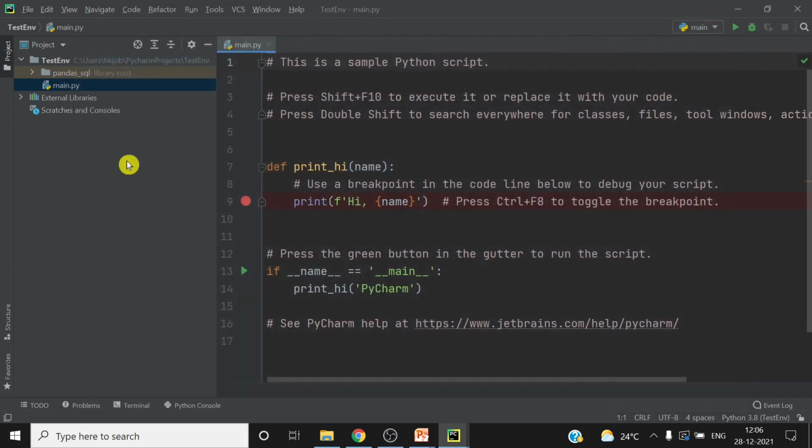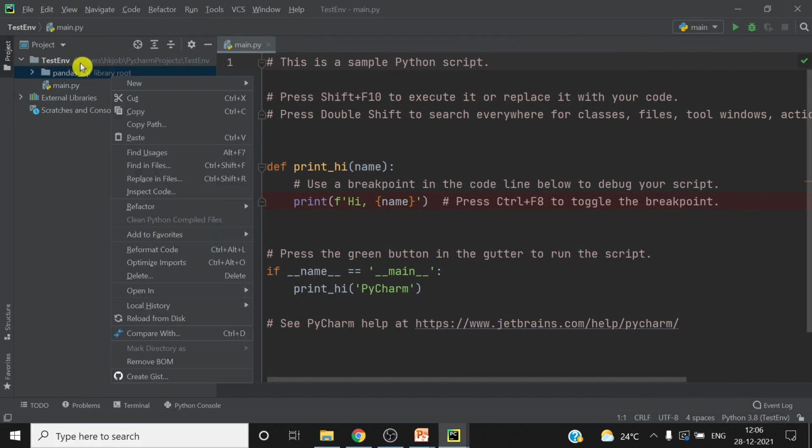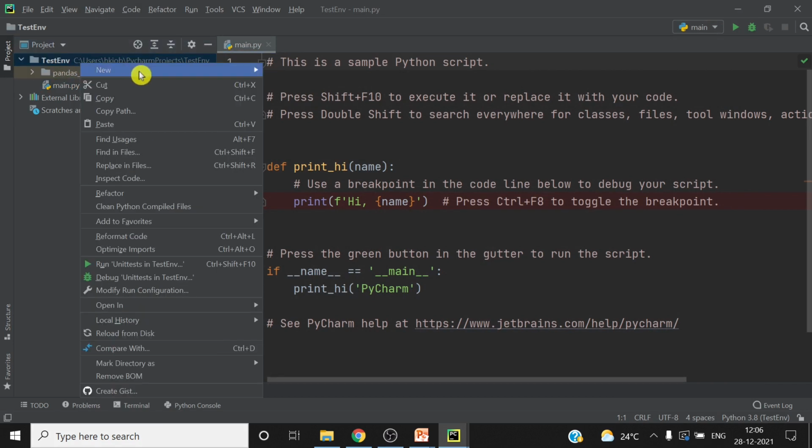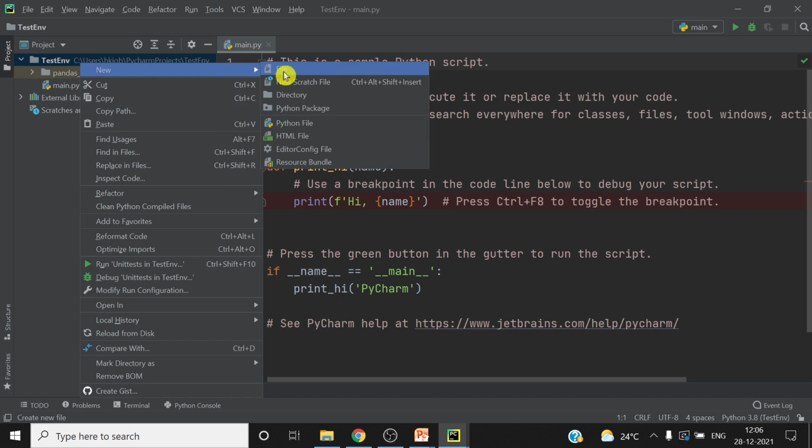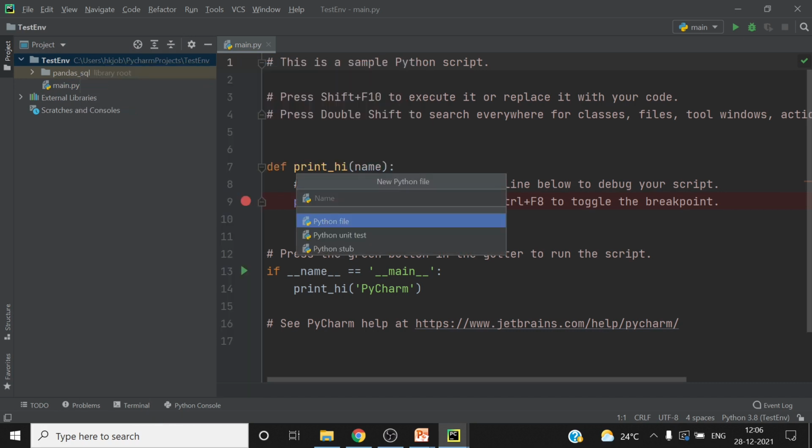So now let's add one new file. You can go here and right click. You can create a new file here, new Python file. If you want, you can create a new folder also. So let's create one.